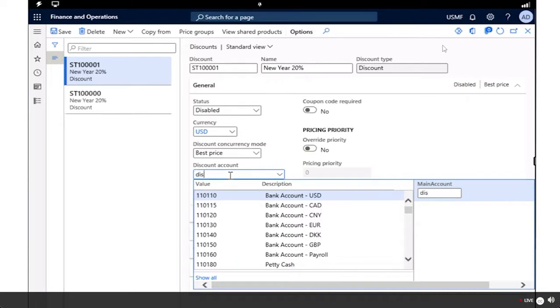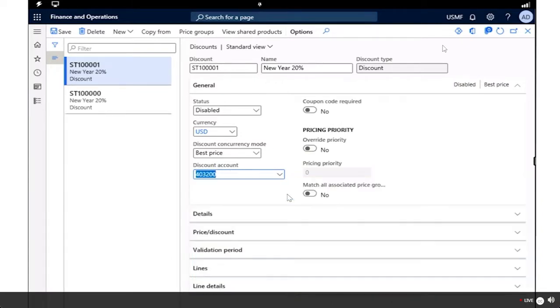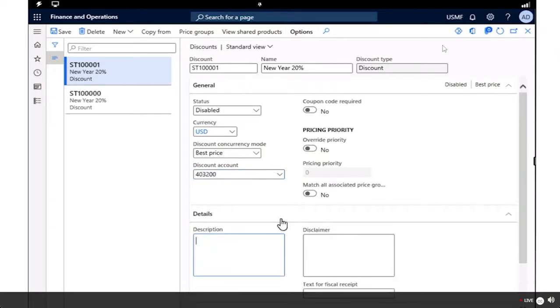I am going to put it from discount. There we go. To let me know what account to pull it from. All right, and everything looks good. And then we're going to come down here to our other details, and this is where I can put in a description for this discount. So I'm going to just say New Year discount offering 20% off.